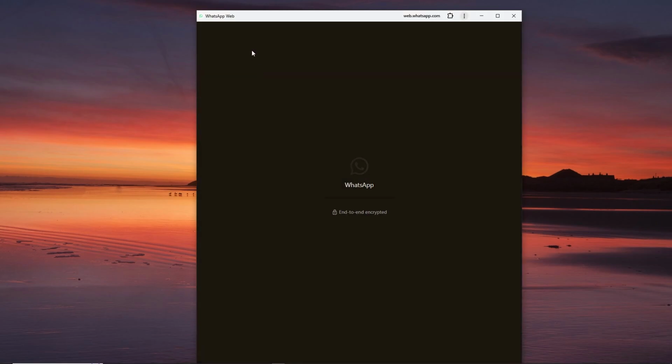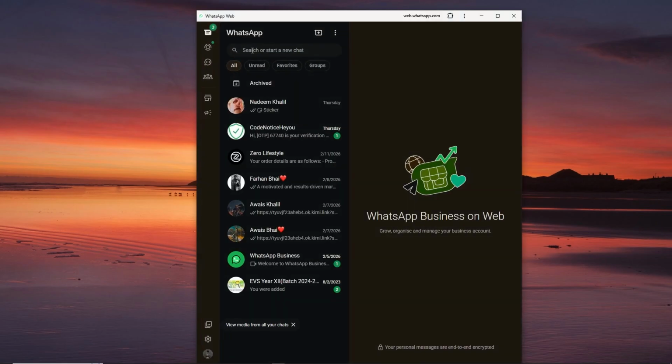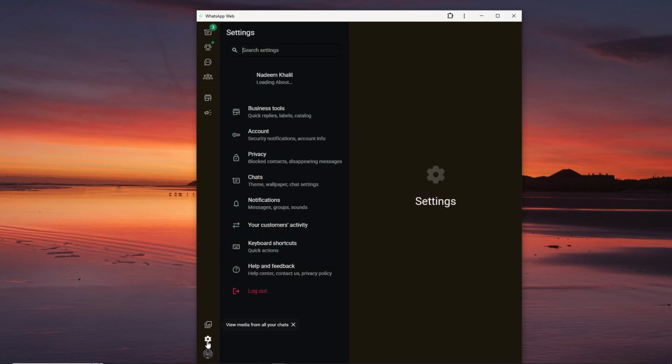Web or the app that you have installed, and then all you have to do is simply go to settings, and then you will see a bunch of options over here. You can see the last option over here, the logout option. You can do it from here, or you can do it from your phone as well.